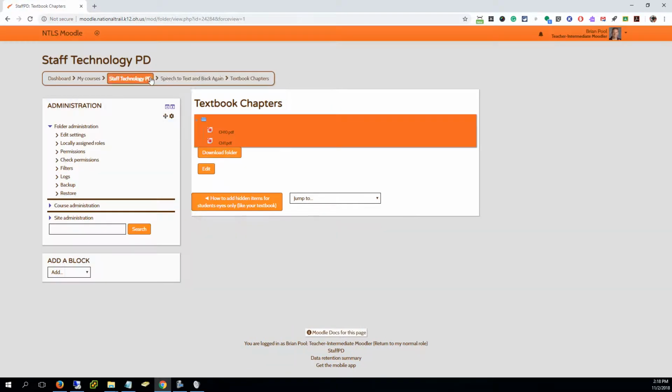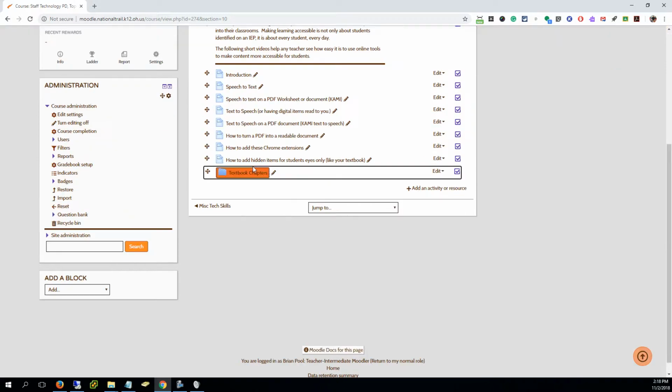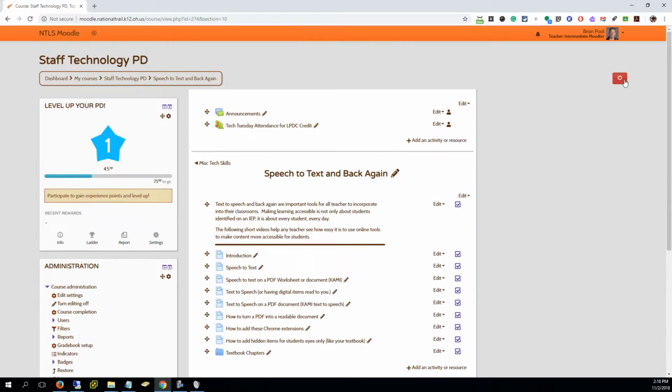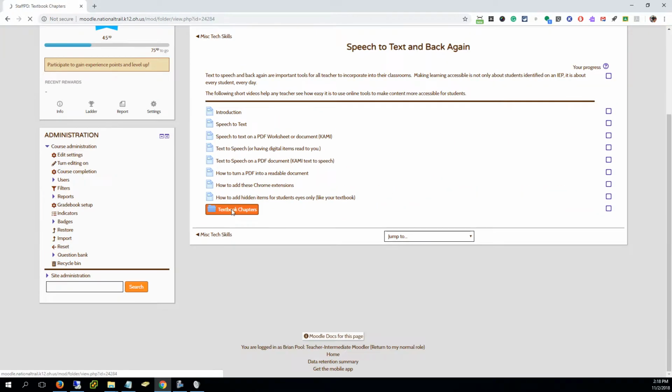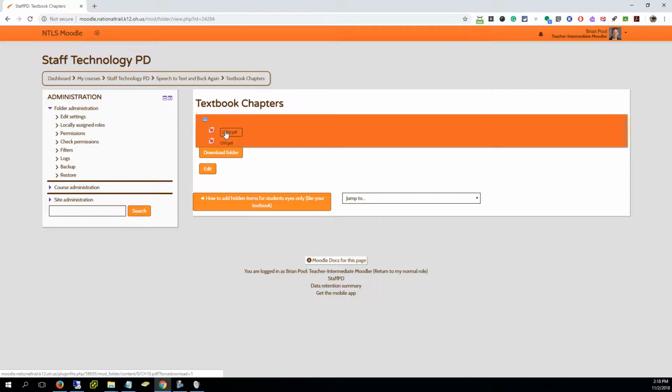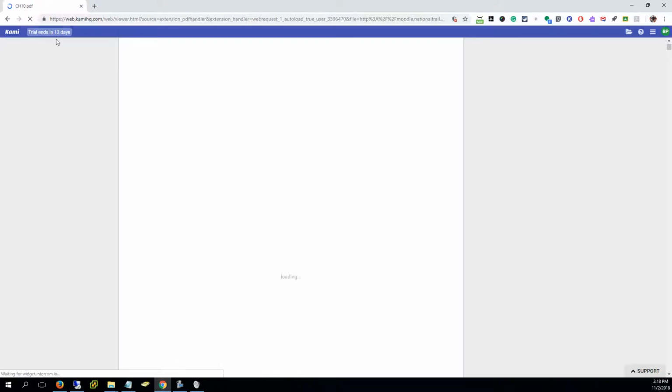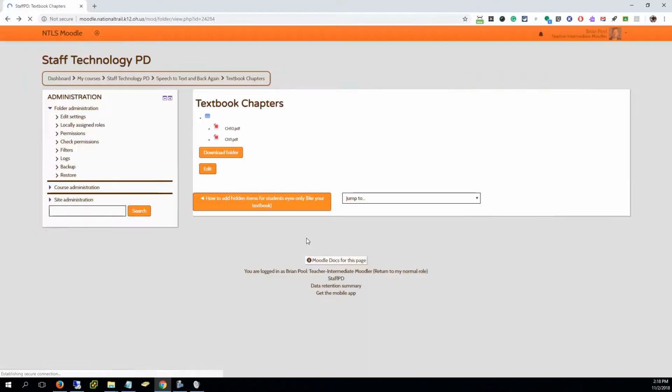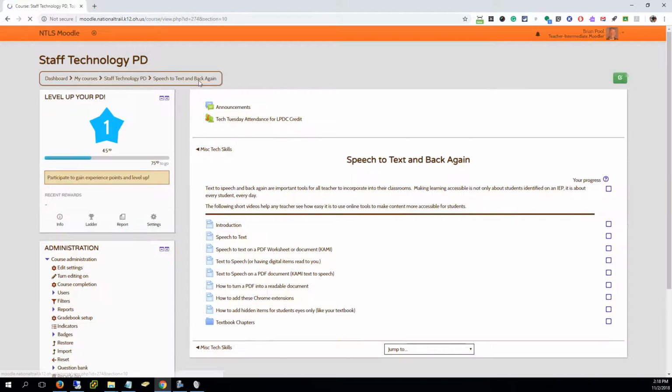And if I go back to my course, you can see down at the bottom I see textbook chapters now, and right now that's open to everyone. If they came in here, they could click on there and they would see those chapter textbooks that I already scanned. That's illegal, right? We can't just post textbook chapters on the web for anyone to see, so we need to make it so no one can see it.